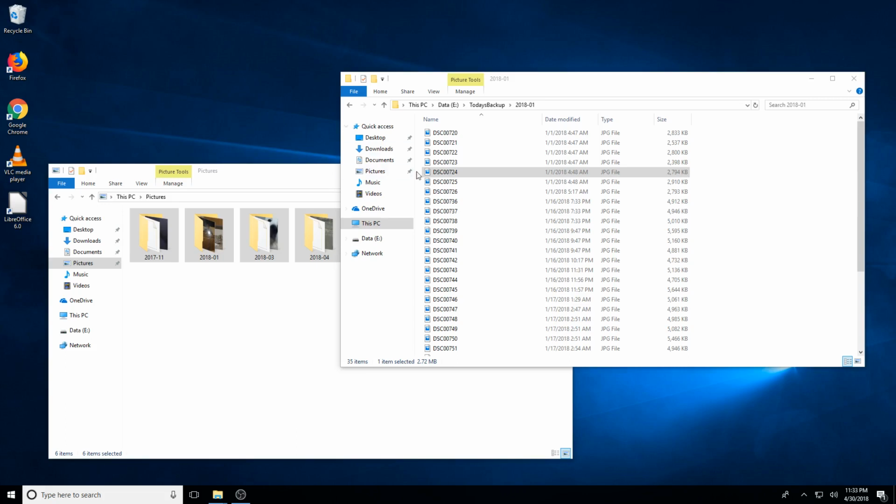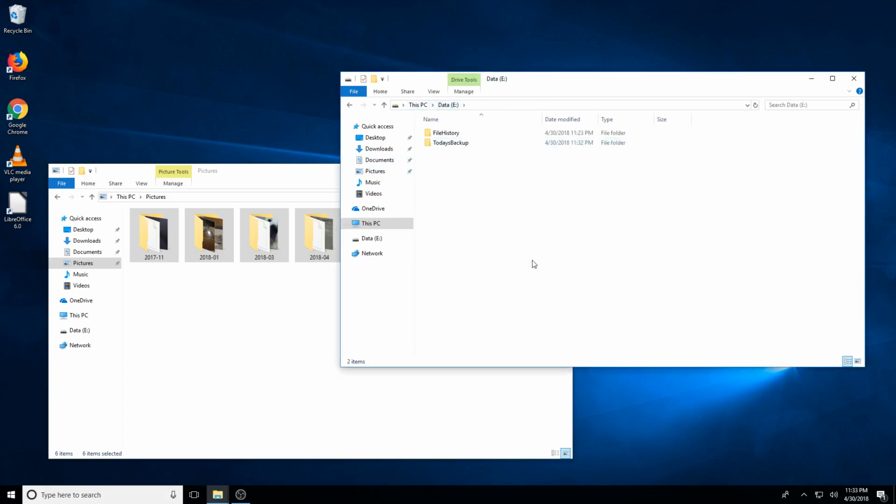I'll delete it, but you get the idea. I can see, yep, there it is on my backup. I can move it from my backup back to my computer. It works. You want to test and verify that that works.